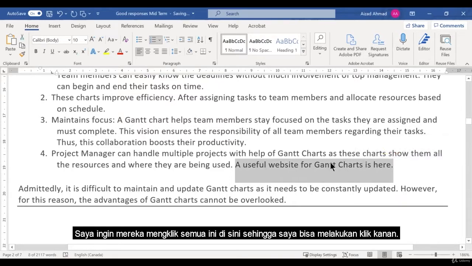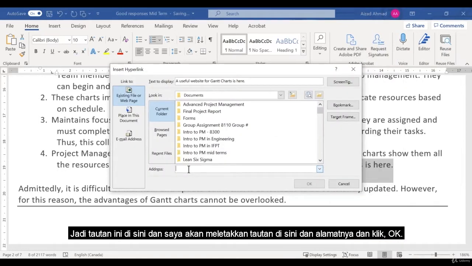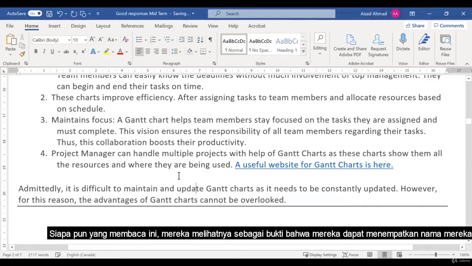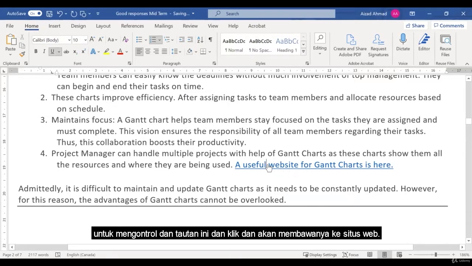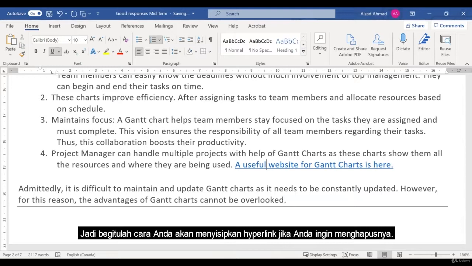So I can right click, and one way of doing it is to put a link here. I will put the link and the address and click OK. So now this link is here. Anybody who's reading this sees it as a blue link. They can put their mouse there, press Control and click the link, and it will take them to the website. So that is how you insert a hyperlink.